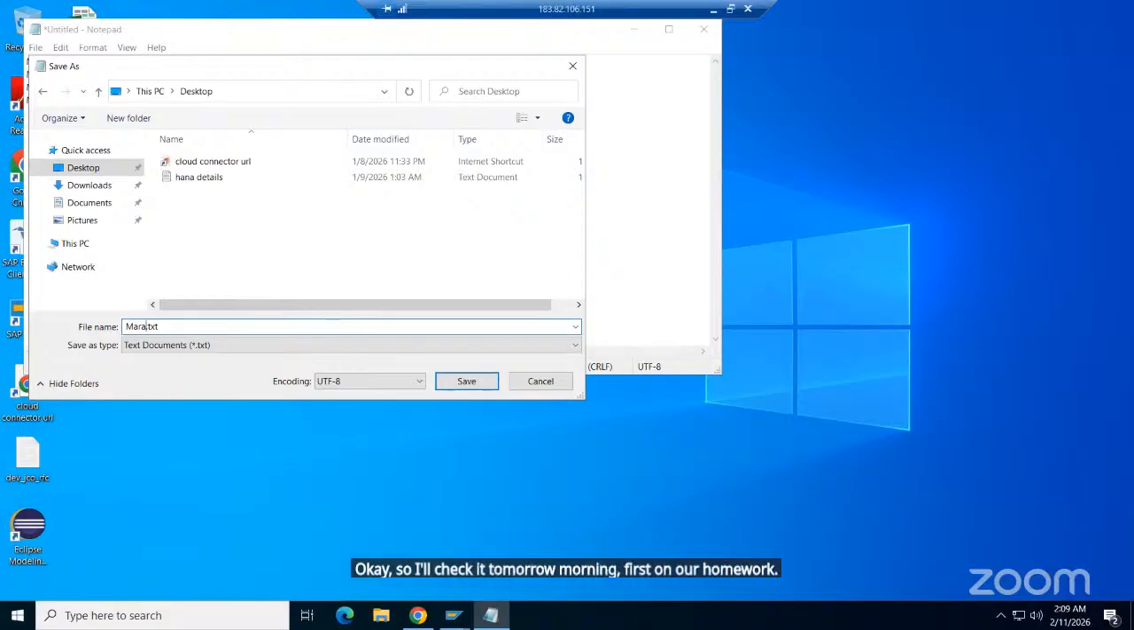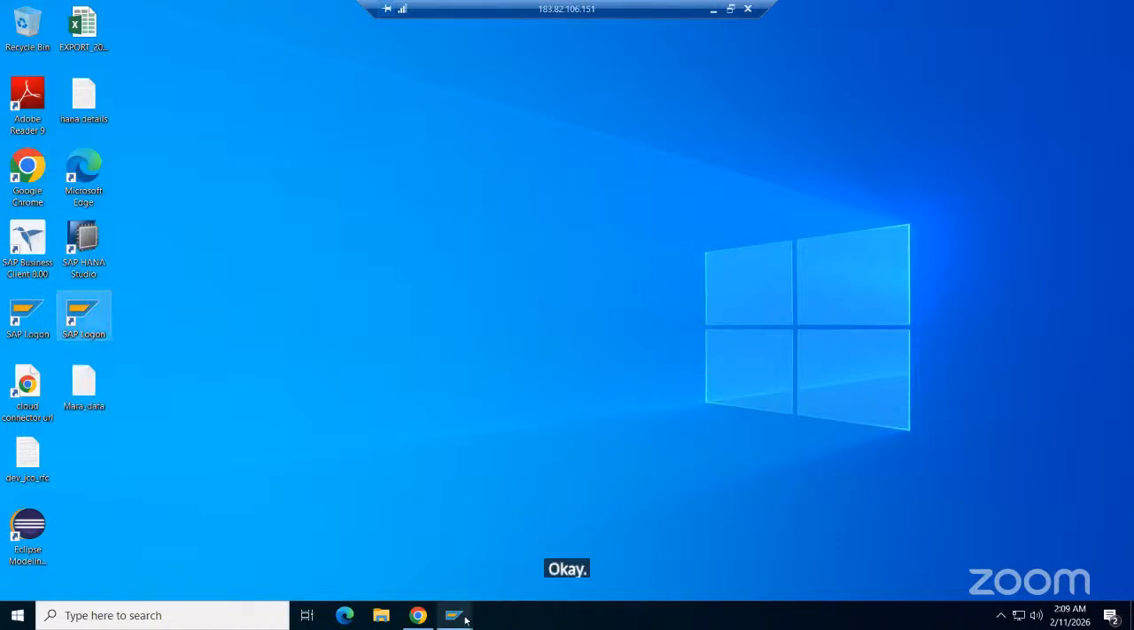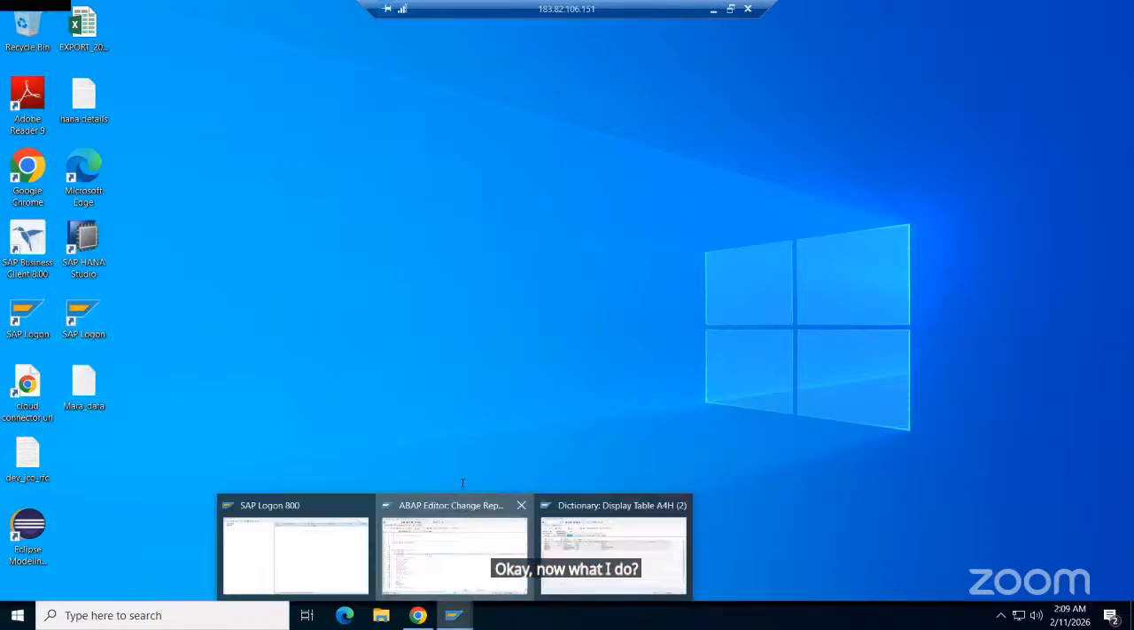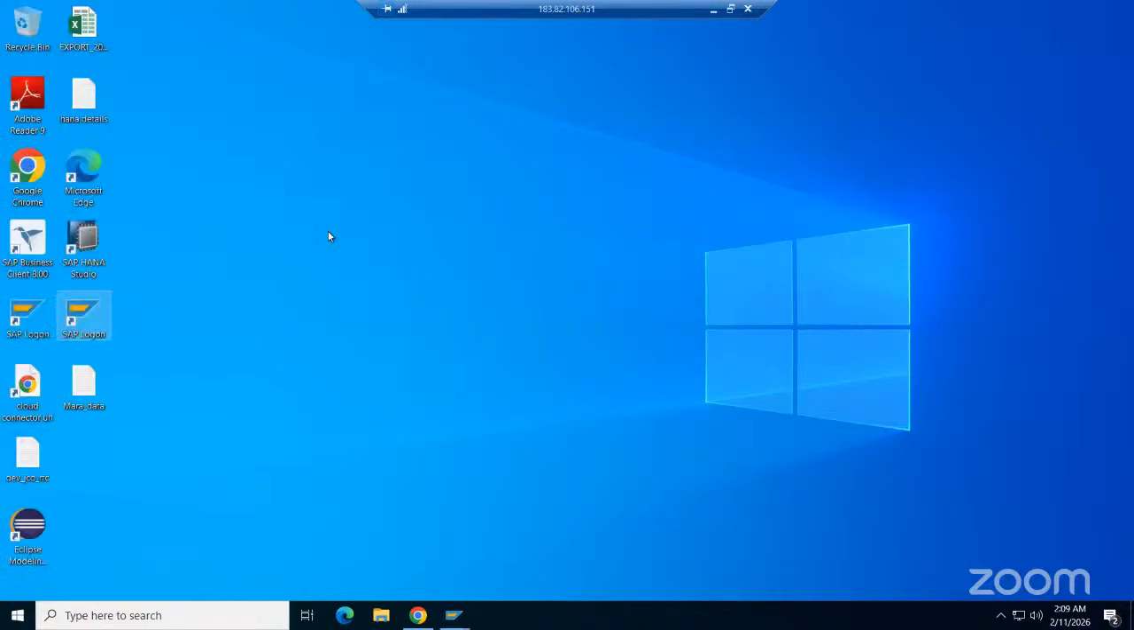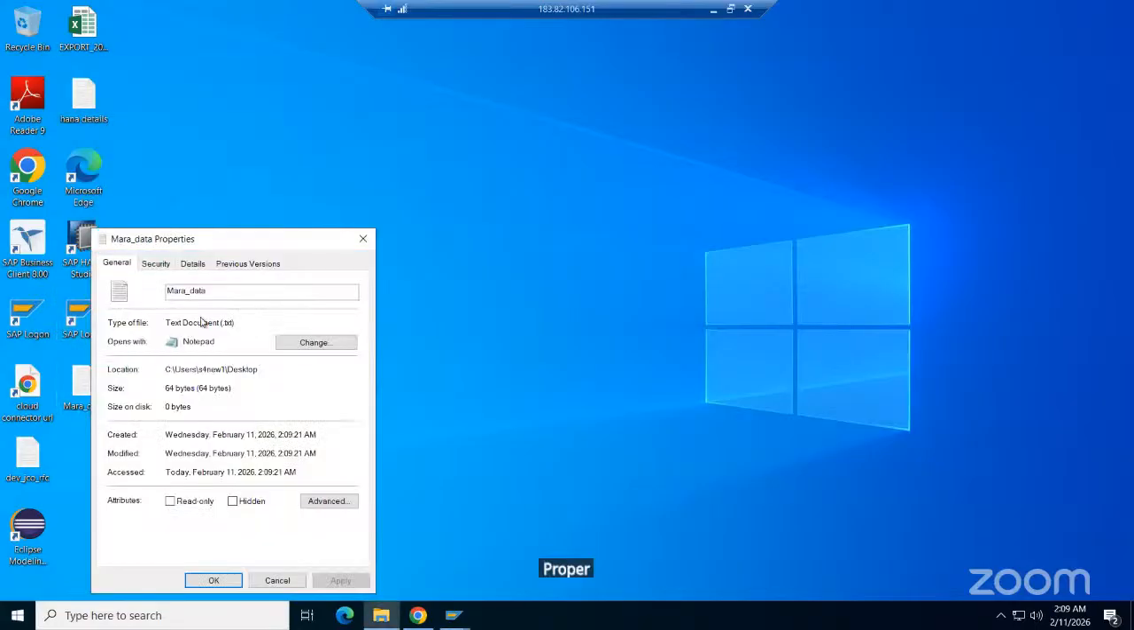Mara data. Okay. Now what I do is, properties. Take properties and path.